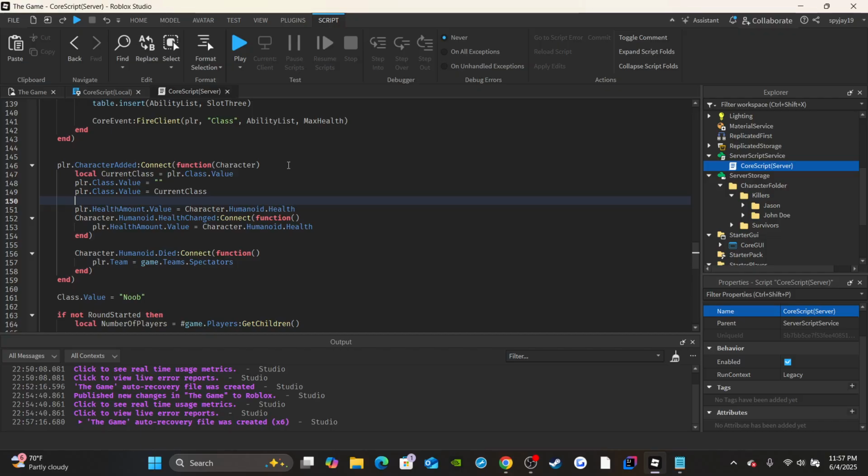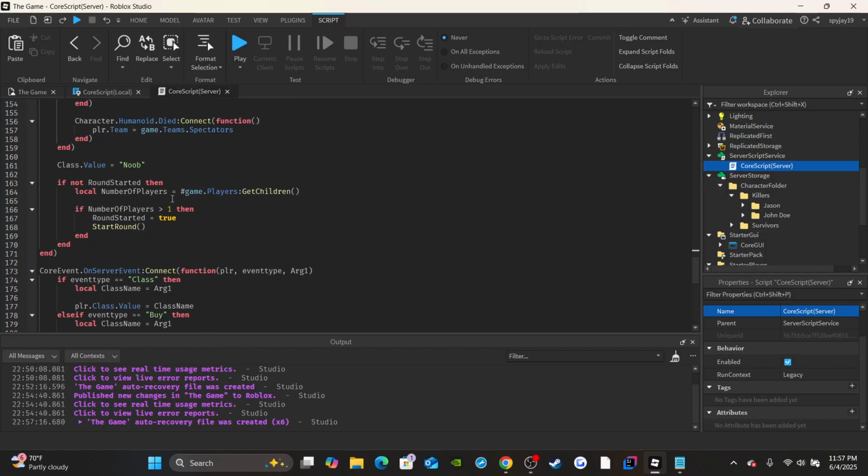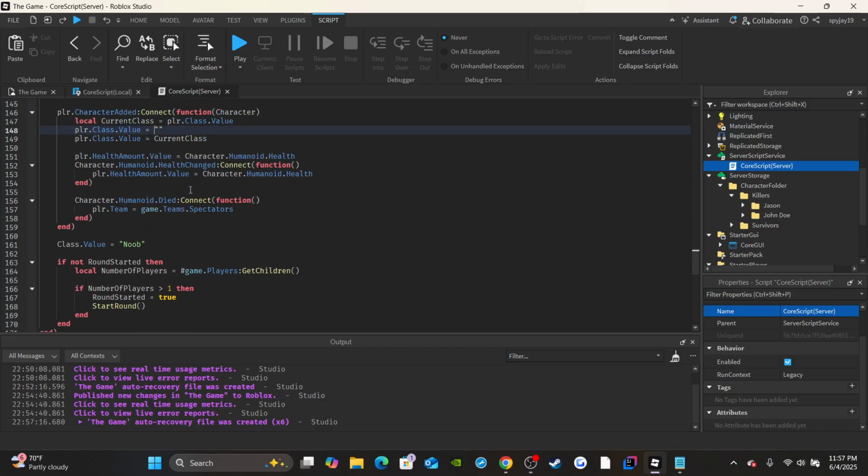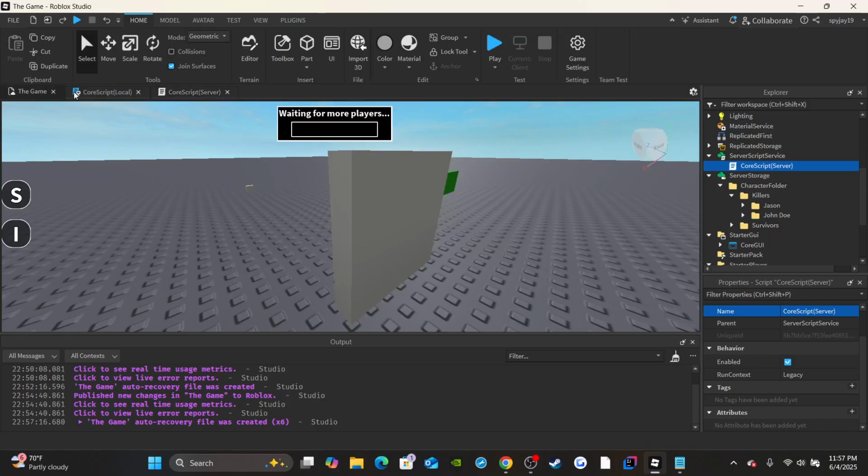And so that's why we needed that code to check to make sure that it's not an empty string and it's actually a class. And then, yeah, that's it. Let's go ahead and test to make sure this works.